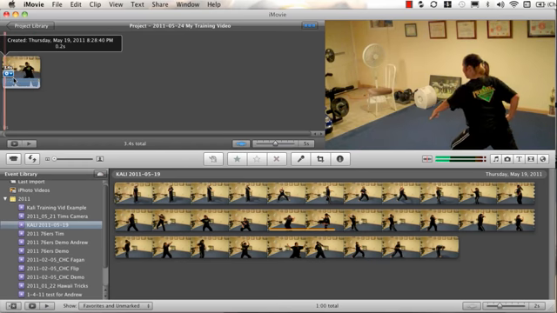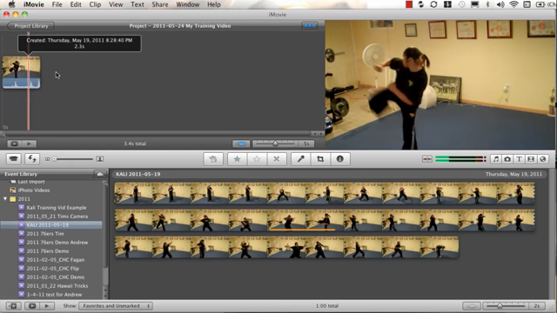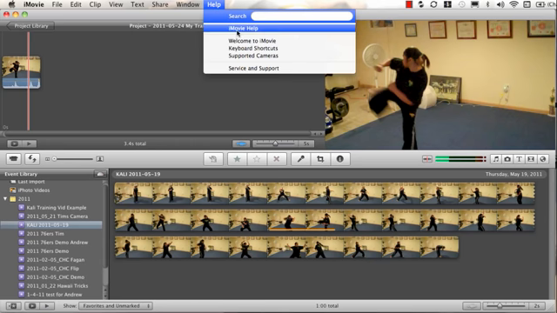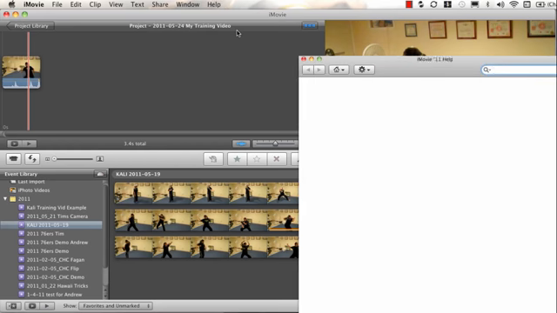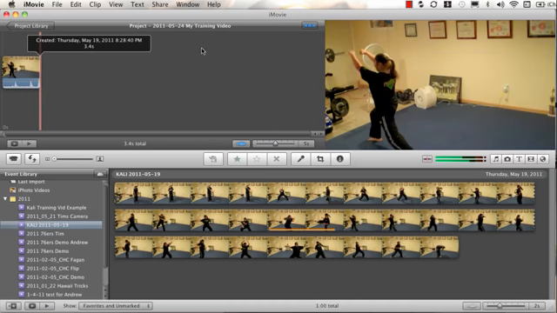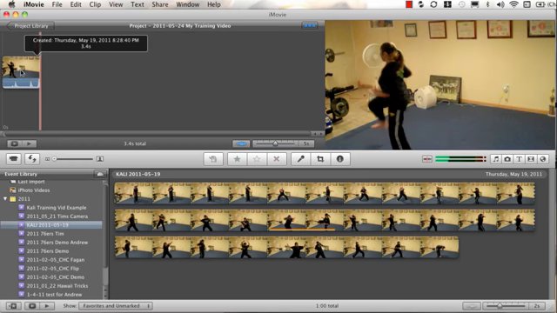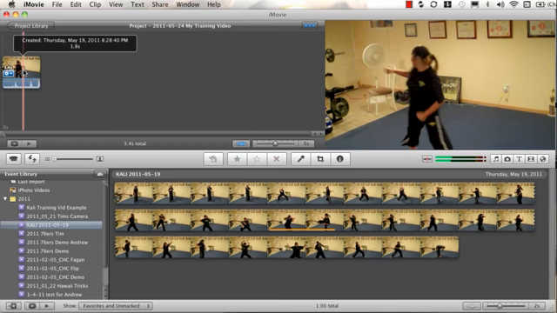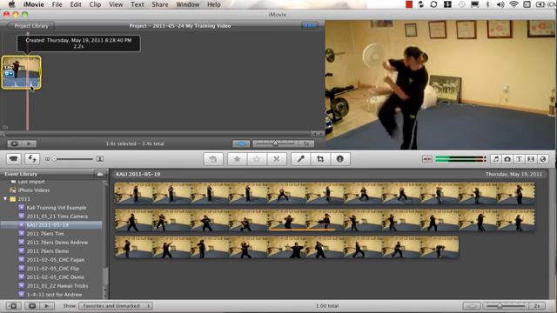Now you can do a lot of different things with it. As long as you have iMovie 2011, what you can do is take a clip that's up here in your project area.